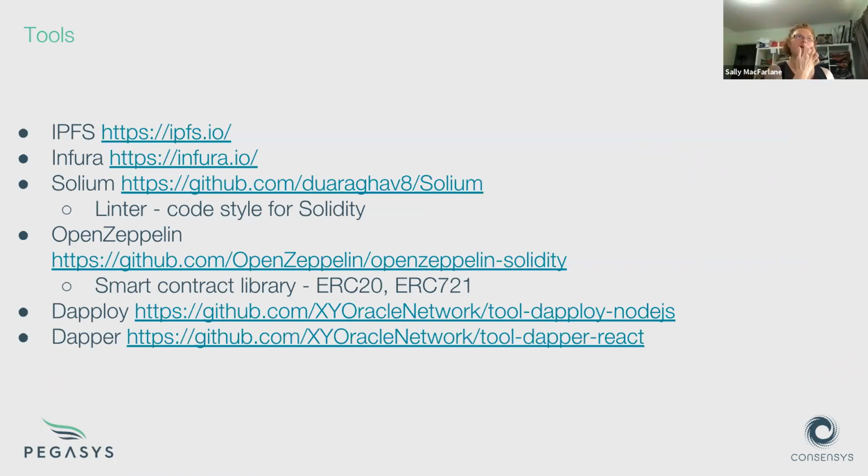Absolutely. So there's just a couple of slides here with some of the tools and links for those tools that different people mentioned that they were using. So IPFS, people use that to stick their ABI somewhere, and code style in your Solidity code. Open Zeppelin, a few people mentioned that. It's a library of reusable smart contract bits and pieces to do with ERC20 tokens.